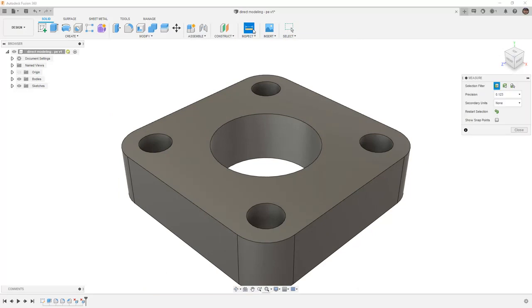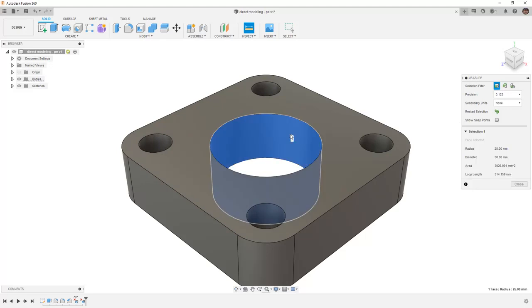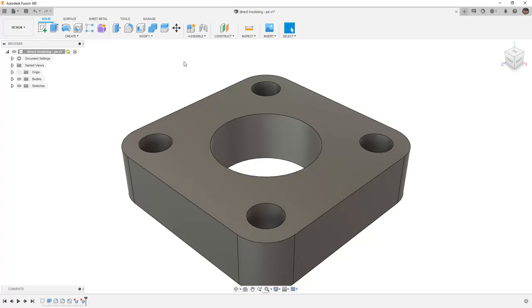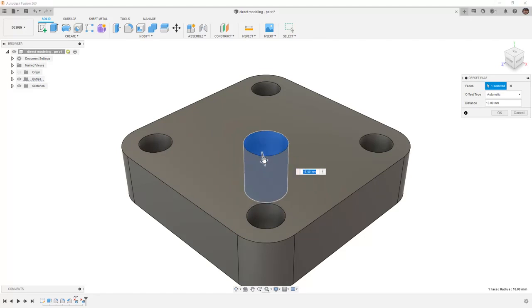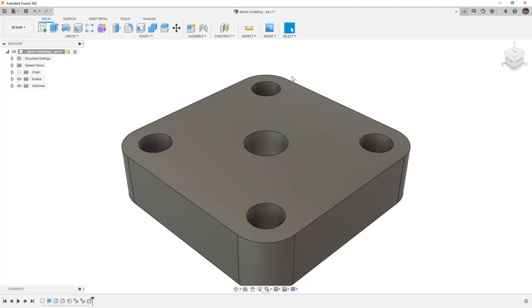Next, we're going to use Inspect to measure the diameter of the smaller holes, noting that it's 15 millimeters, and the diameter of the larger hole, noting that it's 50 millimeters. Then we're going to use Modify and Press Pull to adjust the diameter of the larger hole. We're going to bring this down a distance of 15 millimeters and say OK.